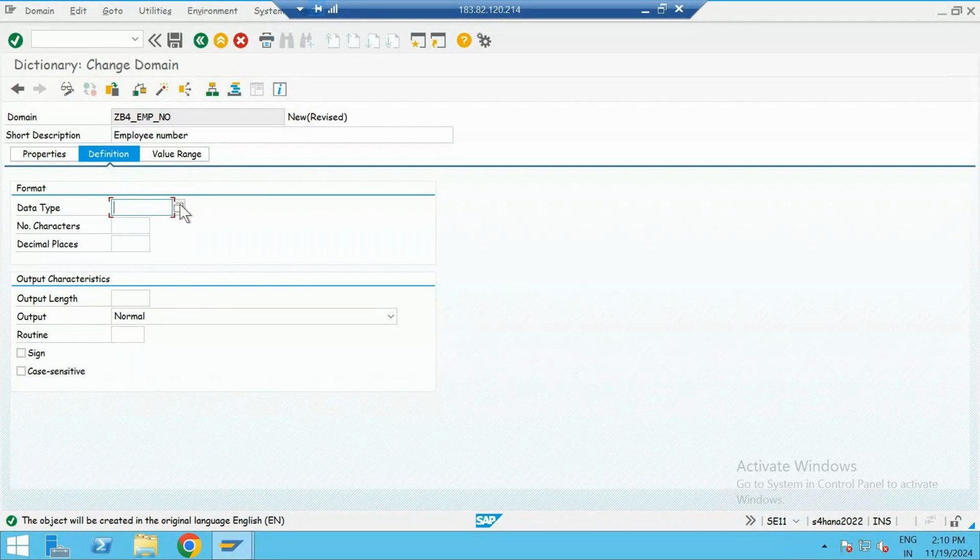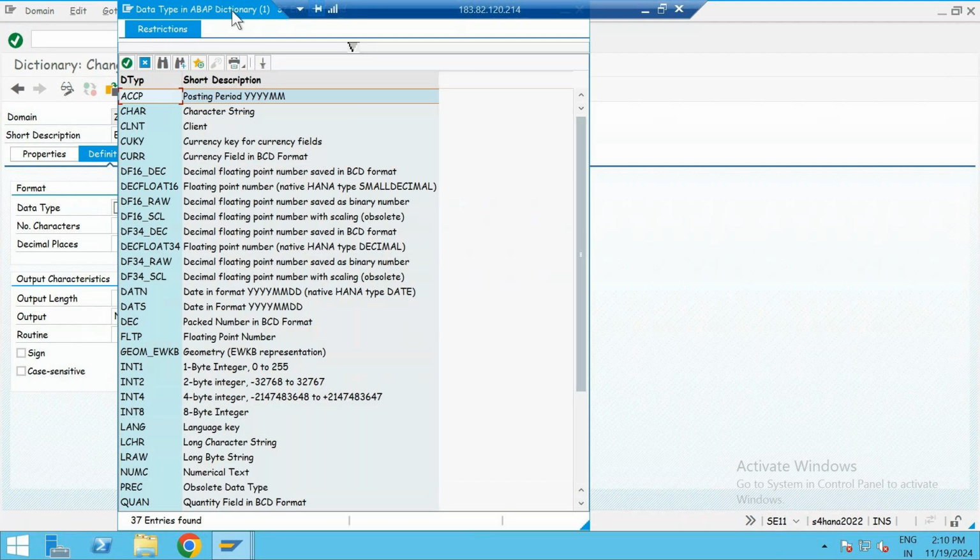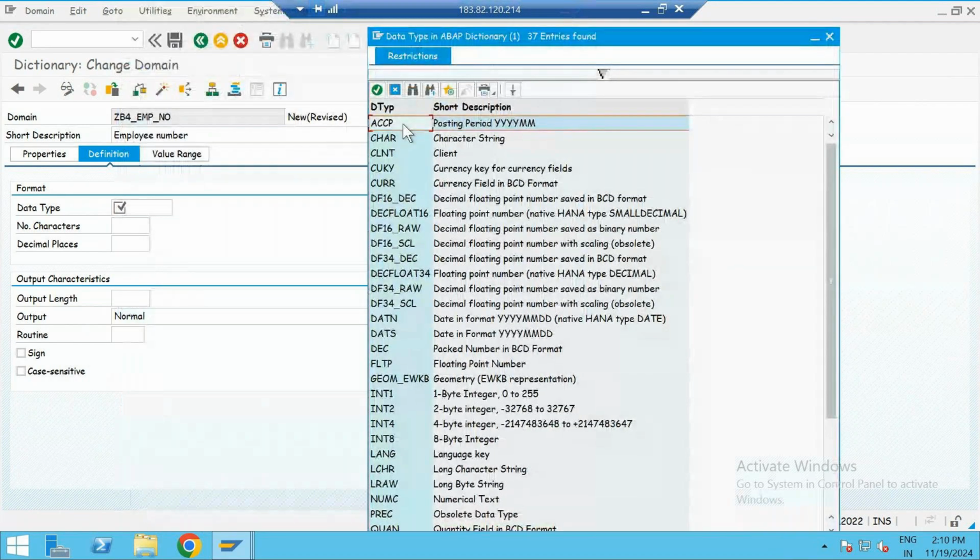I told you this yesterday also, right? When we created the package. So this button is called search help or F4 help. This button is used to see all the possible entries that we can give for this data type. Okay. Let me click this. See, these are all the possible entries that I can give for this particular field, the data type field.